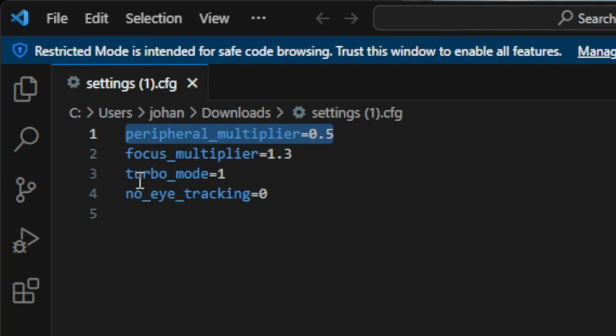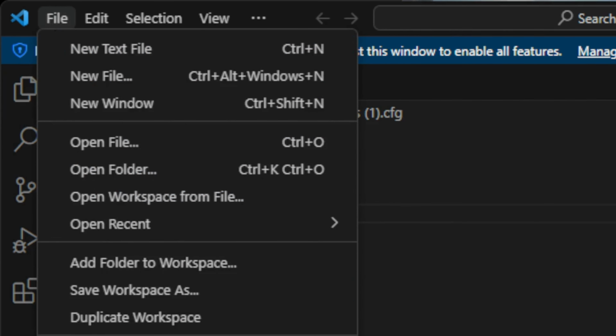For a start, you can take the settings as I have on my system. The last setting, no eye tracking, must be 0 to get it to work. After this, hit save in the file menu, and the settings are done for the eye tracking. You can change the settings to see what is working best for you.